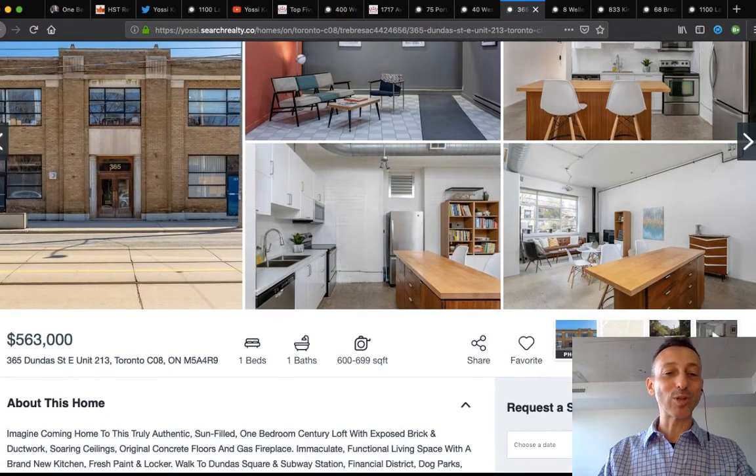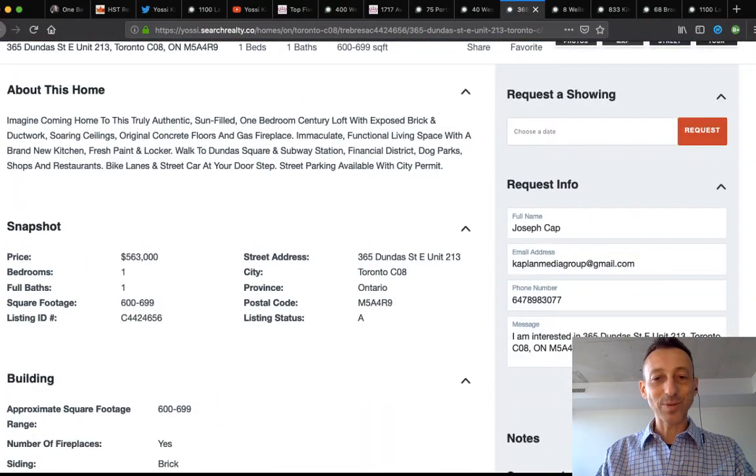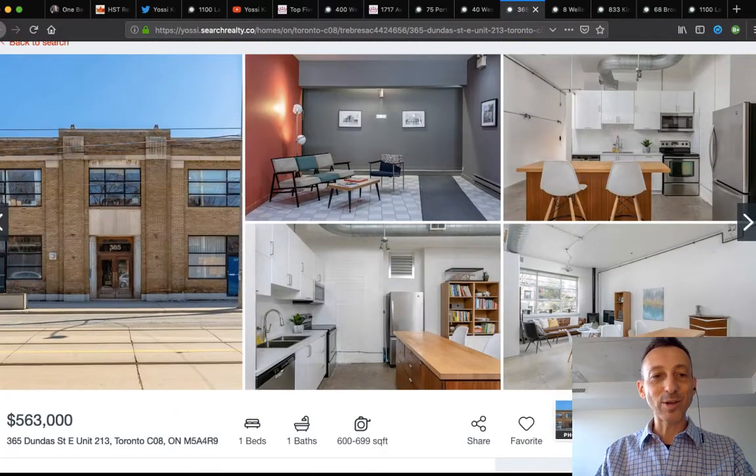So that's 365 Dundas Street East, unit 213. Over 600 square feet, 563. That's good. Okay.